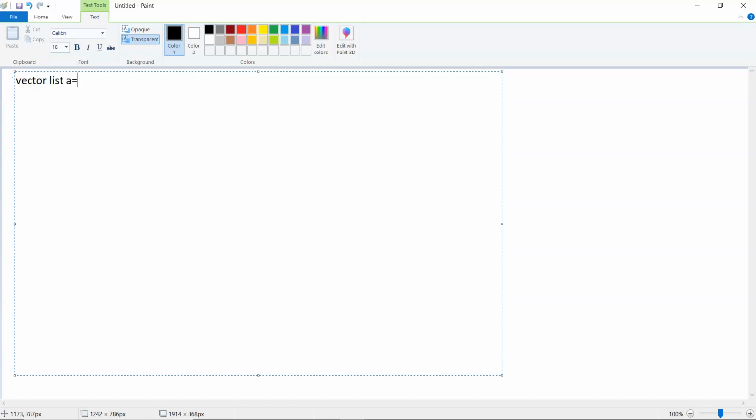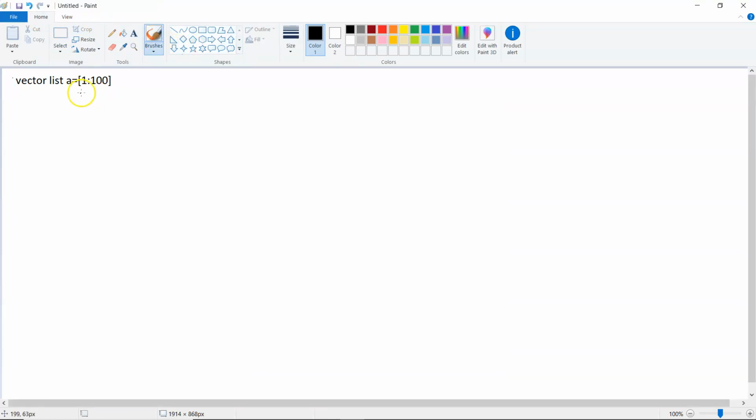A equals, start with an open bracket. Then you put the start number, colon 100. So that's just start and stop. It'll just create a vector list from 1 to 100. Now you need to use the square brackets, not curly brackets. So let's get a brush and go the first number, second number. If you've only got two numbers, one's a start and one's a stop.